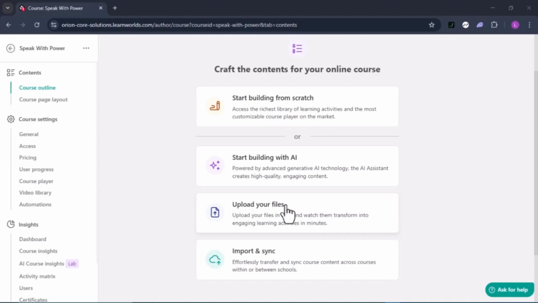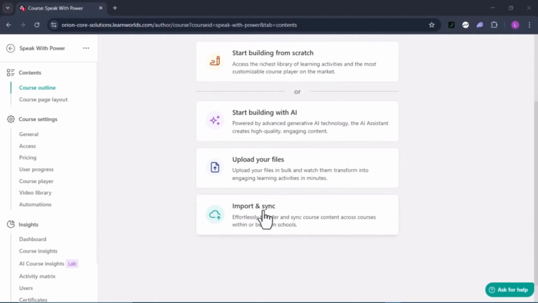If you already have your course materials like videos, PDFs, and audio files or presentations, you can simply upload them here in bulk. Then next you've got import and synchronize. If you've created content in another LearnWorlds school or platform, this option allows you to seamlessly import and sync that content into your current course.